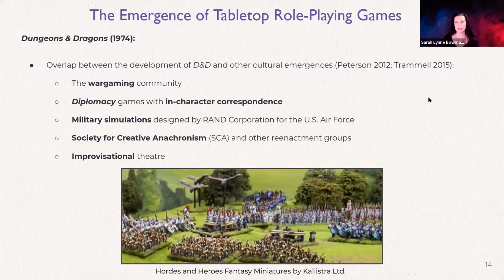Also military simulations. The wargaming community was actually connected to the RAND Corporation, who was building military simulations for the US Air Force. So there was a direct correlation between simulations and the developing of role-playing games, actually. And then also during this time arose the Society for Creative Anachronism, called SCA, and other kinds of reenactment groups. These groups do not call themselves LARPs, but they do dress up in costuming and often go by a different character name and have specific ways in which they address each other and kind of create a shared fiction. So it is very similar to a LARP, even if they prefer not to call it that.